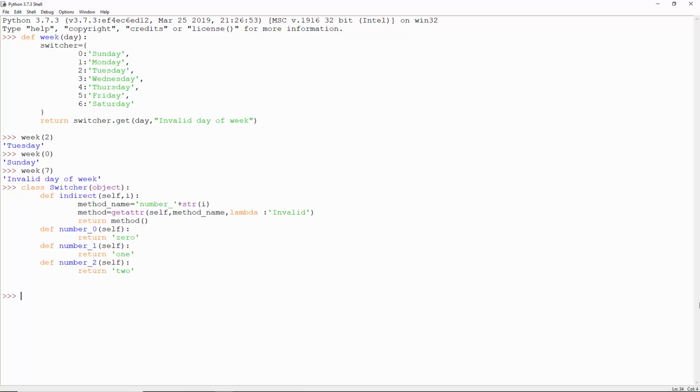The indirect method takes a number and calls the corresponding method. Invalid is the default value. S is an object of class switcher. Indirect of 2 is 2. Indirect of 4 is invalid. And number 1 gives us 1.